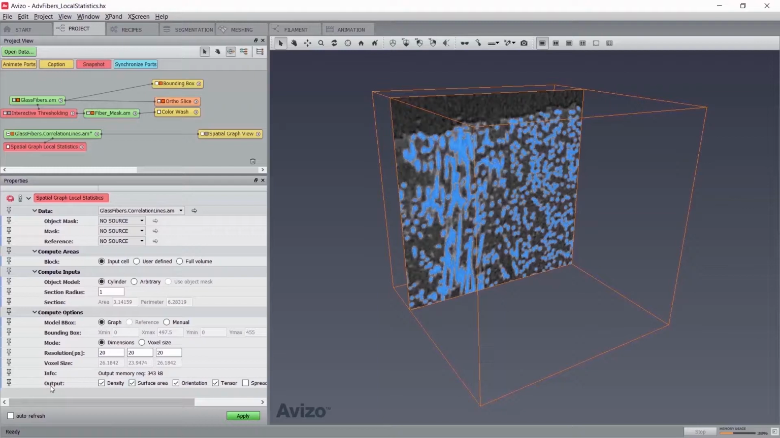As you can see, the interface of the module has many parameters. We'll go through them progressively. Let's start with the very last parameter line. Here you can select which statistics you want to compute and in which format they should be presented.